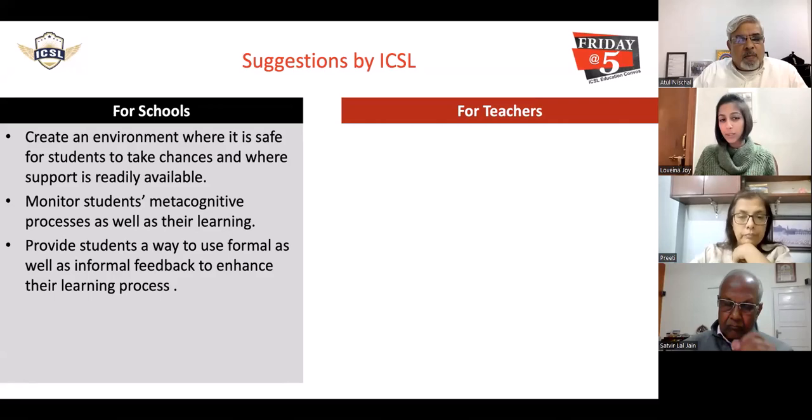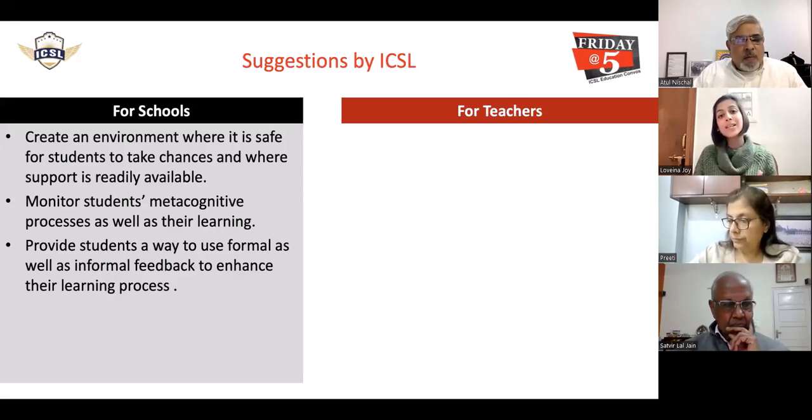Third, provide students a way to use formal as well as informal feedback to enhance their learning. Here, very simply, if I put it, formal feedback is often given in the form of progress cards or report cards, but even informal feedback, for instance, this is something that all of us can do interpersonally in classrooms, like devise our own methods of feedback, which may not be on paper, but being in constant touch with students informally as well. Maybe creating a Google Meet, a Google Classroom, and always taking in their doubts and other suggestions.